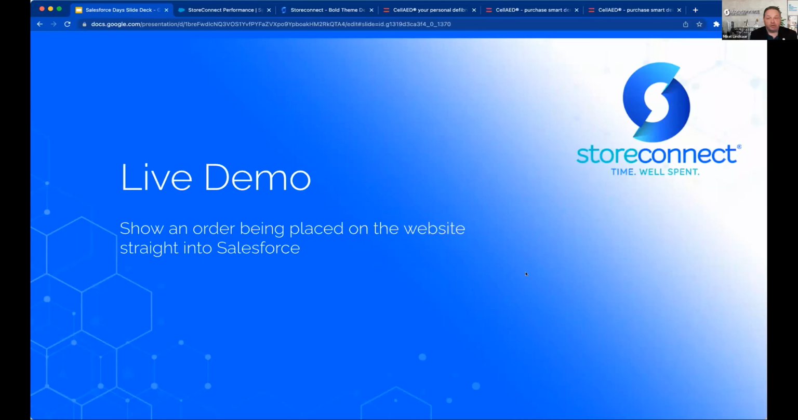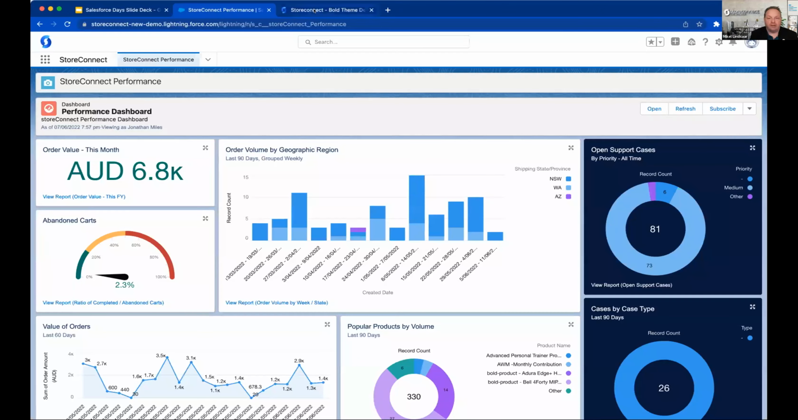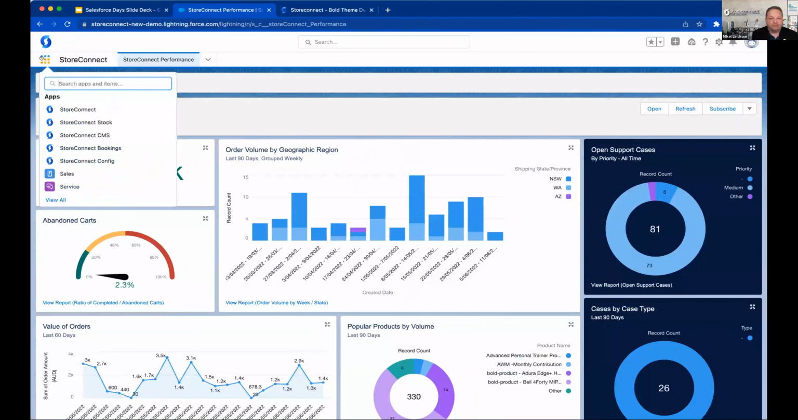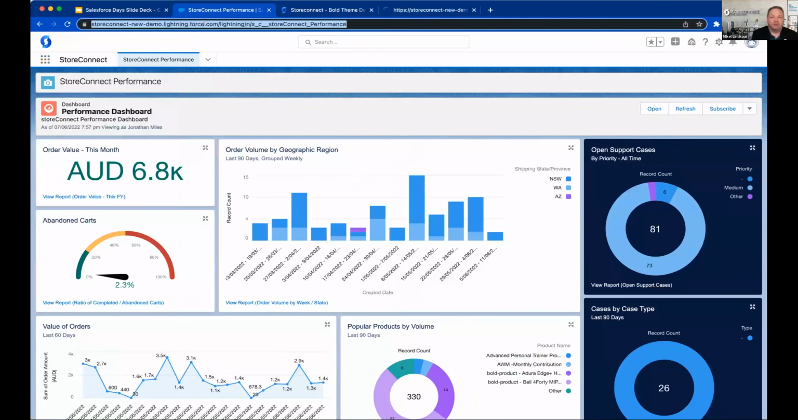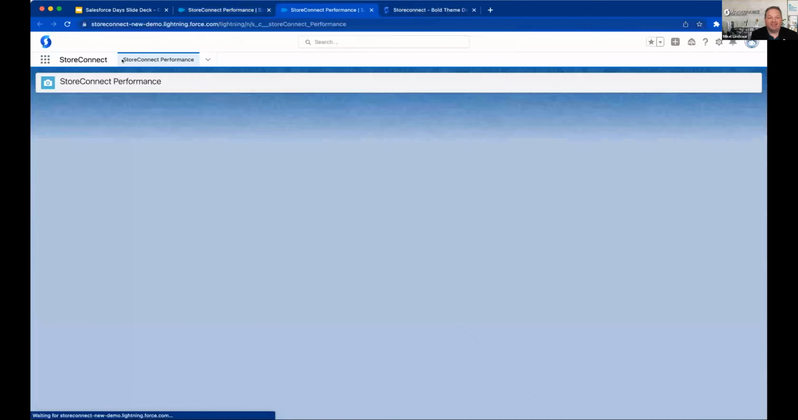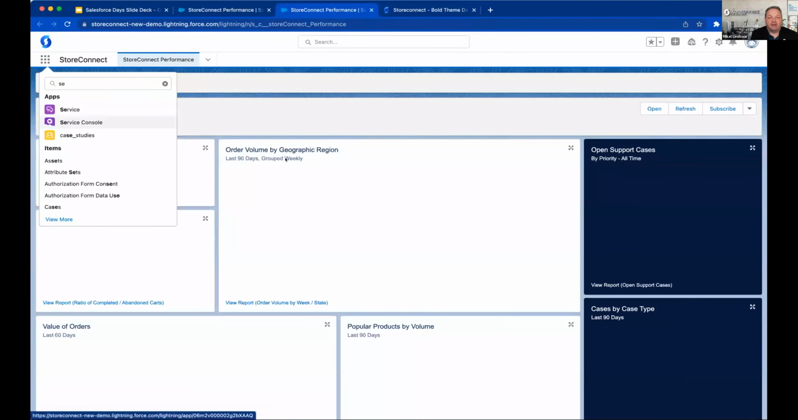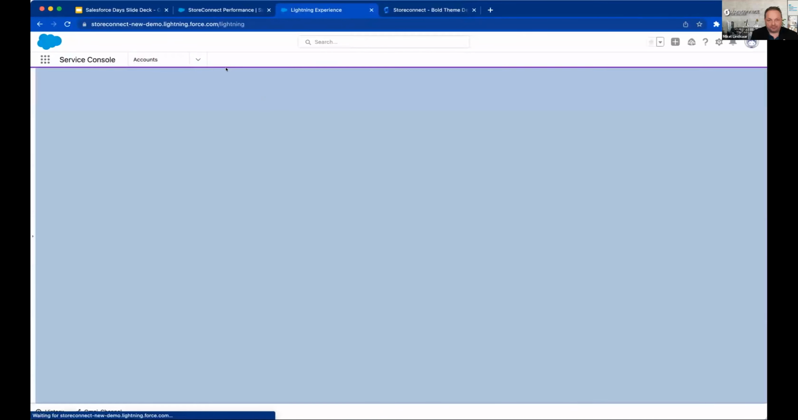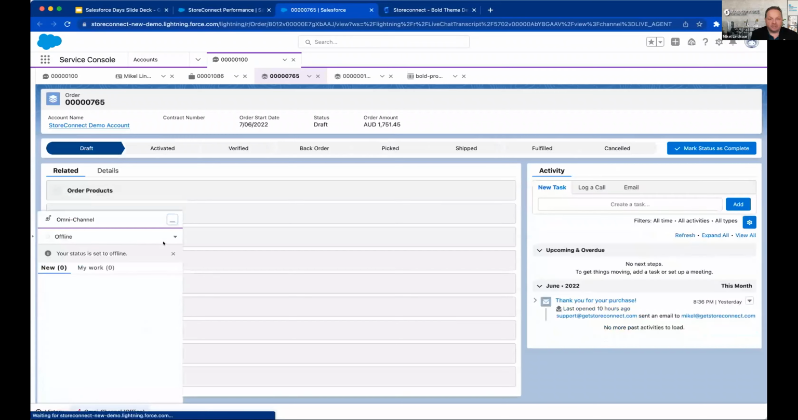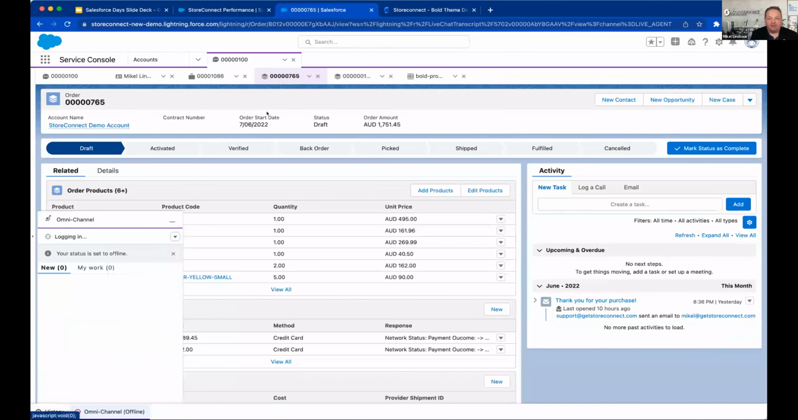So let me do a live demo and we'll go from there. So what I'm going to show in the live demo is a couple of small things. So first off, we're going to go into Salesforce, which is always a good place to start. And we'll do a couple of things here just to prep. We'll sign into the service console and launch Omnichannel so that we can answer any questions coming in from our user.